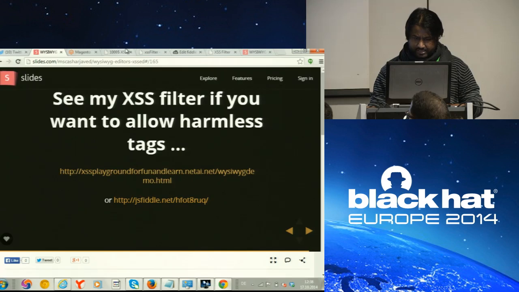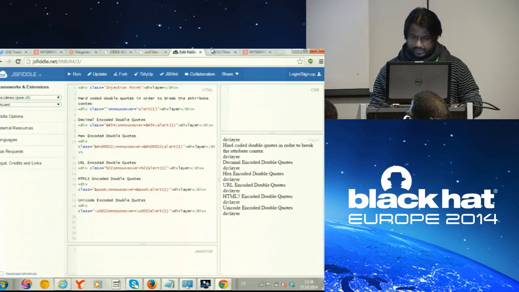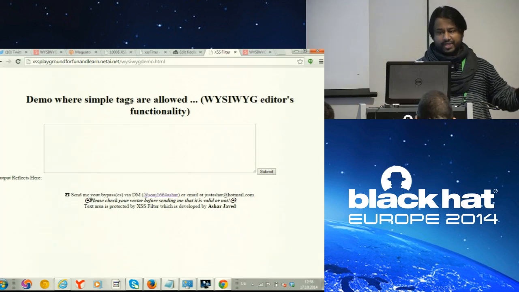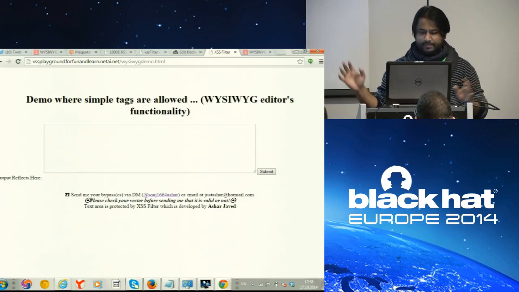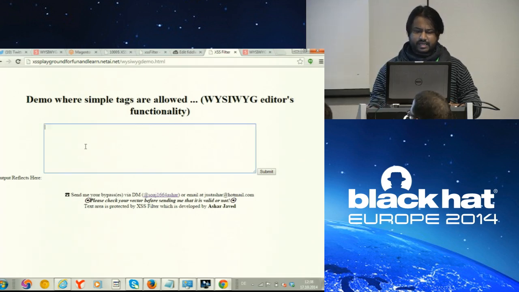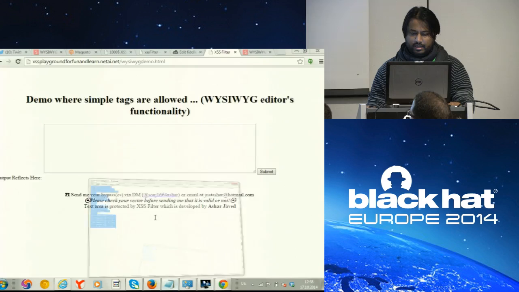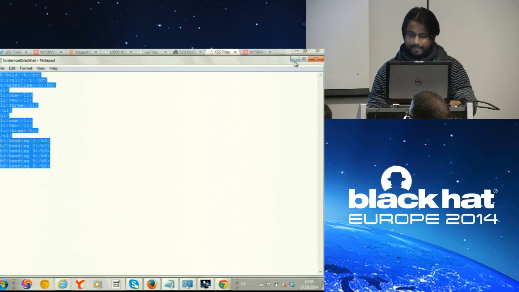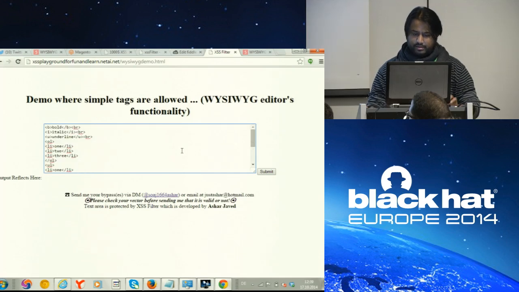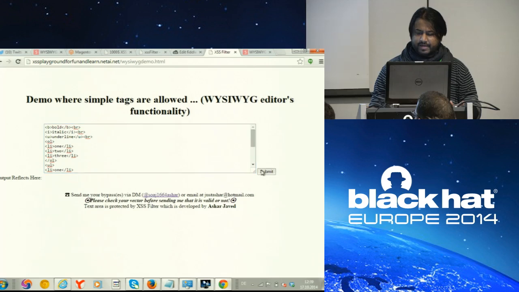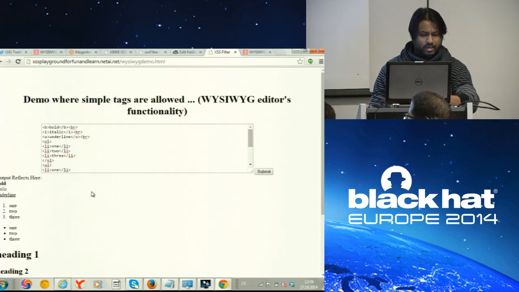Another demo I want to show you is another filter I developed 3 years ago. That filter is part of the ModSecurity firewall as their core rule set. This filter is based on regular expressions, and it only allows you to input simple tags. For example, here I had a text file. We see simple harmless tags: bold, ordered list, unordered list. This is supposed to be WYSIWYG editor functionality. You can only bold, italic. And if you submit it, they are all allowed.